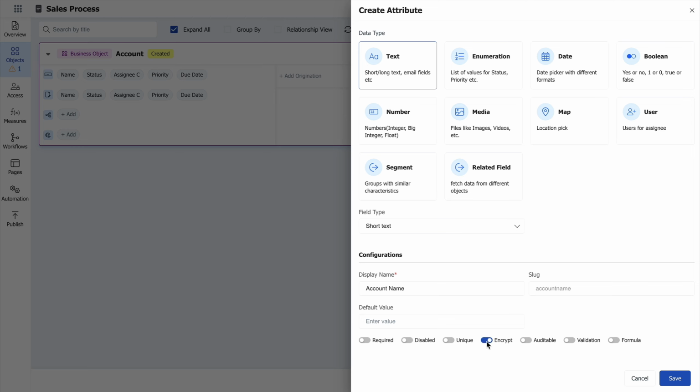Next is encrypt. What encrypt does is, for example, when this account name field is getting created inside the DB, it will be encrypted. It will be stored as an encrypted field inside Prisma, and whenever it is being rendered on the UI itself, it will also be rendered as an encrypted field.